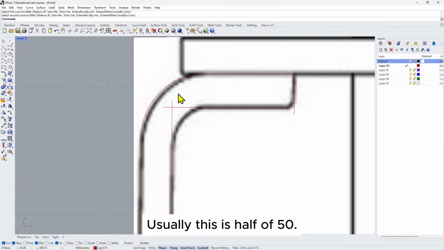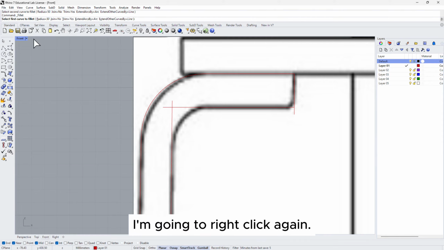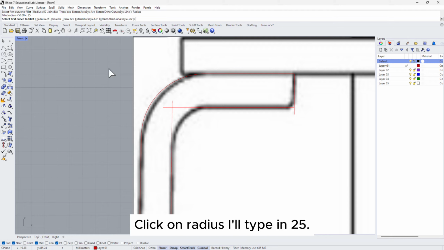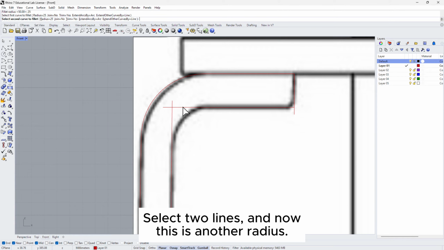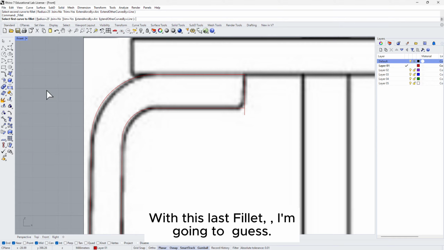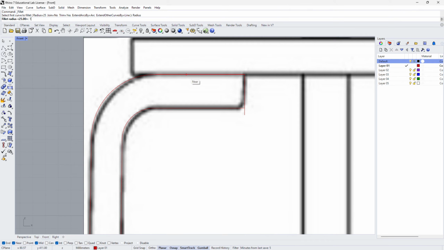All right, usually this is half of 50. I'm going to right click again, which brings up the fillet tool, click on radius, type in 25, and select two lines. And now this is another radius. With this last fillet, I'm going to say it's 10.